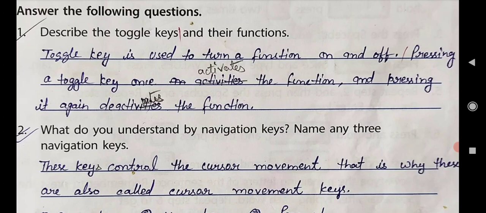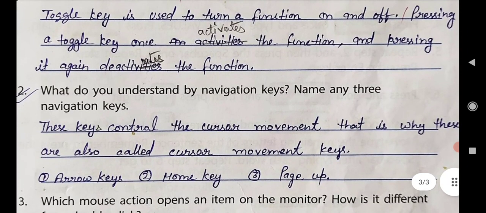Any 3 navigation keys: arrow keys, home key, page up are some navigation keys. I repeat the answer. The navigation keys control the cursor movement. That is why these are also called cursor movement keys. Arrow keys, home key, page up are some navigation keys.